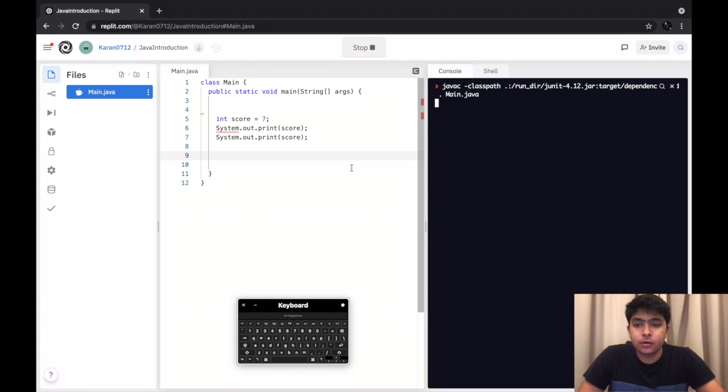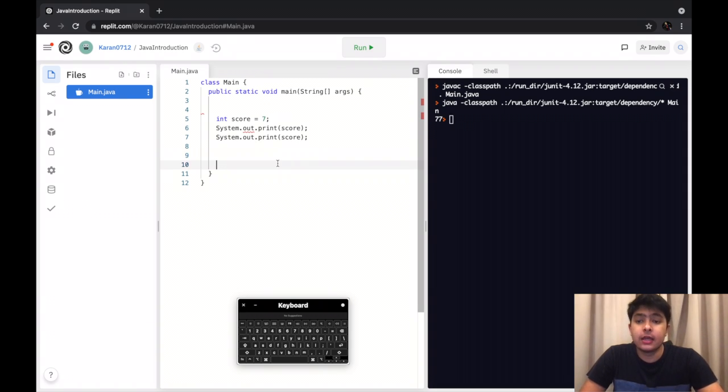This should also work. So let's just wait for my computer to run this program. So because I've changed the ln, you guys will see the difference. Now, instead of going to the next line, my computer just printed both the 7s right next to each other.